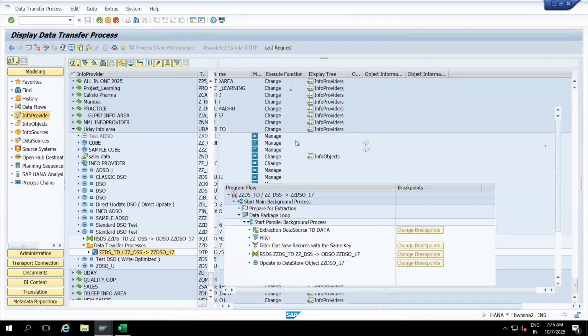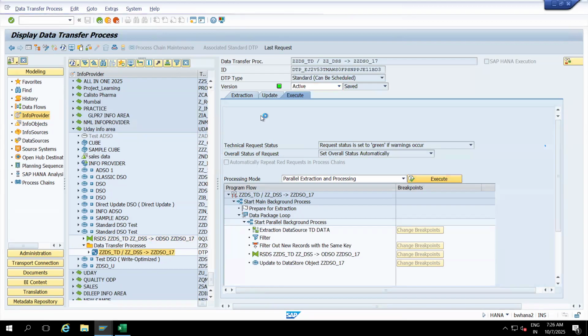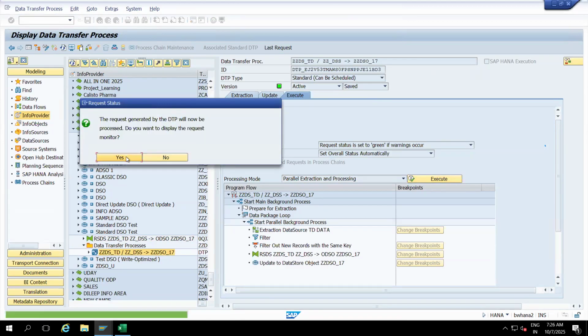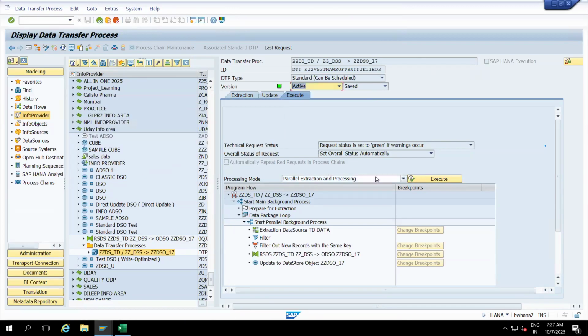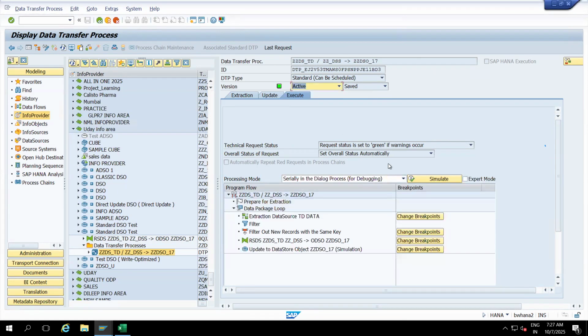I'm executing again. Anyhow, it is full update. I'm executing. So, sorry, don't execute. We need to execute in debug mode. Okay. Execute in debug mode. We already placed the breakpoint. Select and execute.